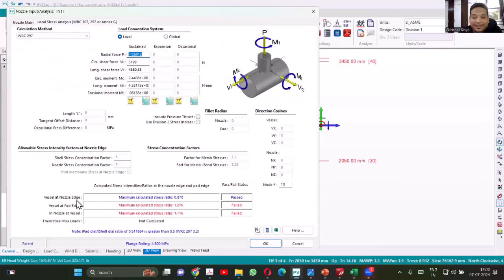Still that vessel to nozzle edge is not exceeding. Let us increase the value further 2 times. Now it is exceeding. Forget about the others. It was not exceeding, so we had to increase the value a lot. But now how to take care of this?